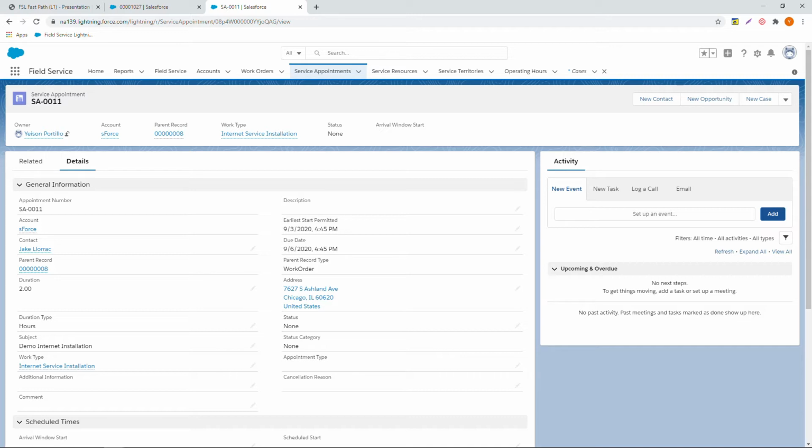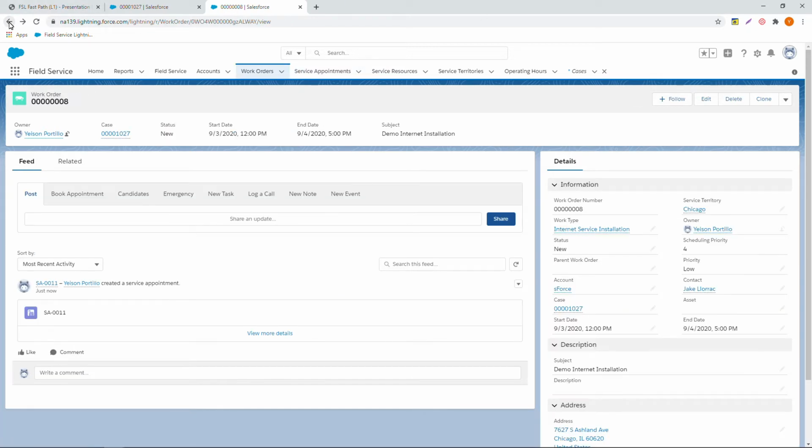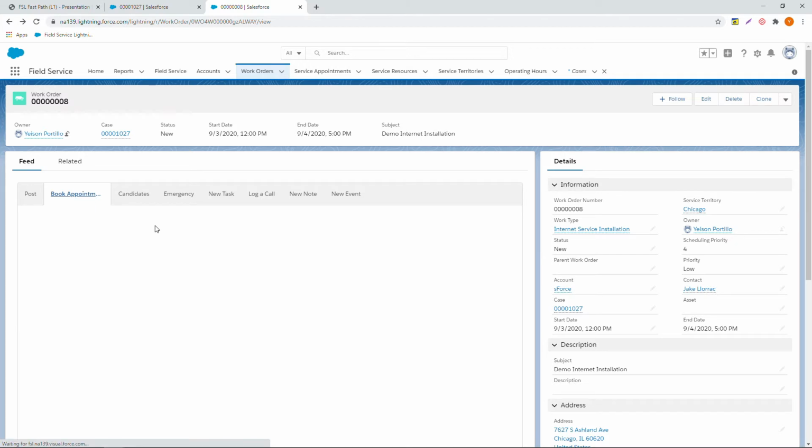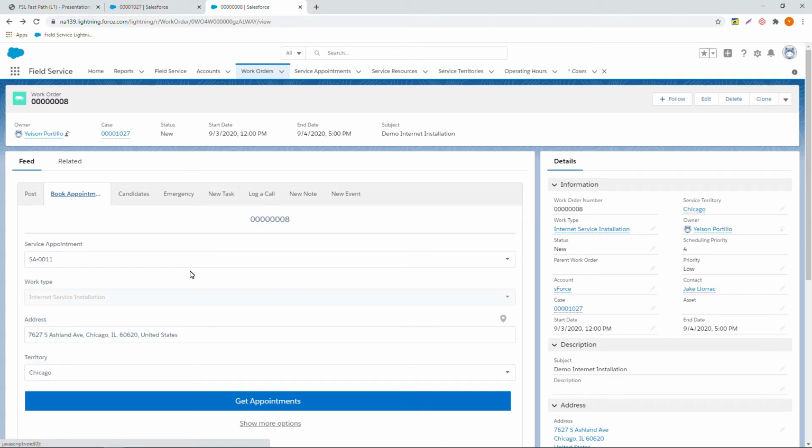But if you decide that you want to create your own service appointments, you can assign the Field Service Lightning page layout to the work order object and use this book appointment action to do so. Okay, so far I have the case, then the work order, and now the service appointment. Now it's time to define when and who is going to perform the work for the customer. FSL has a dispatcher console, so let's go there by clicking on the field service tab.